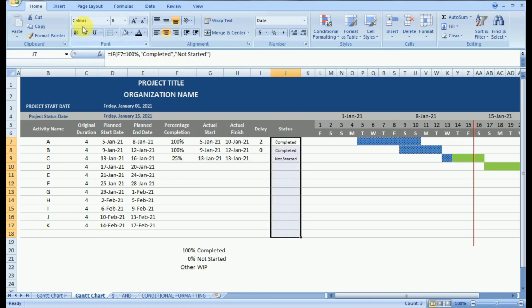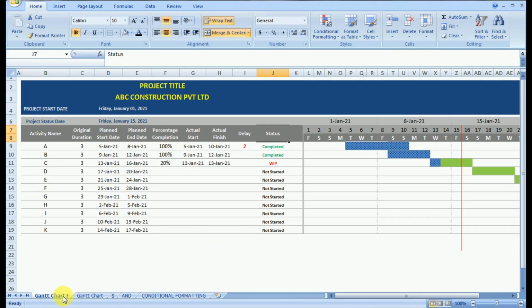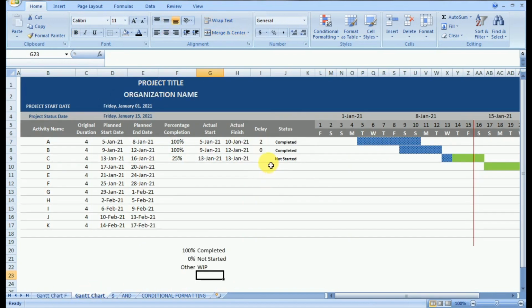Now one more thing is there. This is one more step we will move into in the IF command. There is one more option here on the main screen, that we have completed, work in progress and not started. So we need one more change in the status so that we get the same desired output.